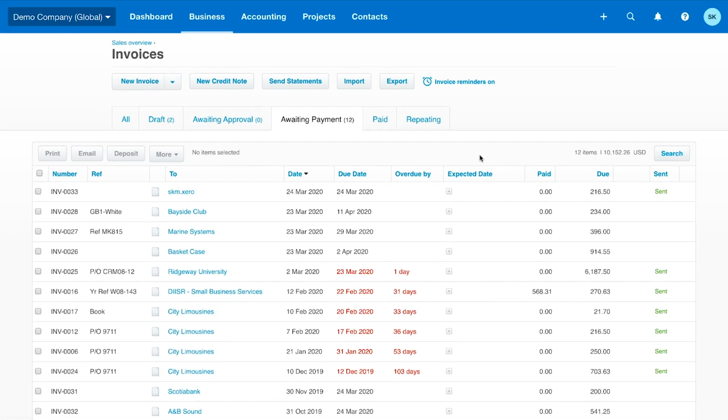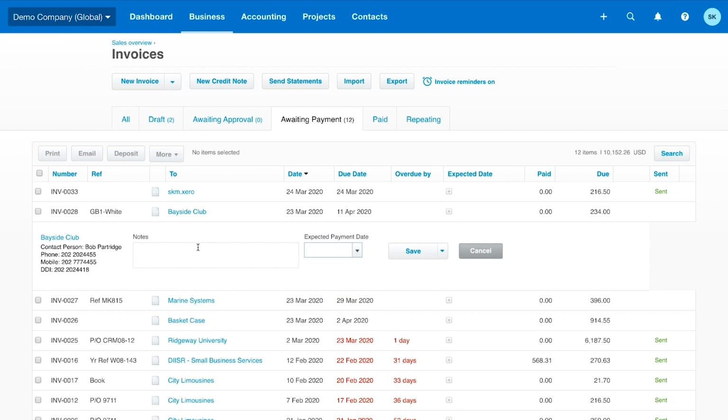You can see a list of all the invoices that are outstanding, due dates, how many days the invoice is overdue by, as well as the expected date column. This feature is perfect if you have specific customers who have negotiated to pay you later than the original due date. If this is the case, use the plus sign, record a note from any conversations you had with your customer, and update the expected payment date, then save. So let's take a look at Bayside Club. And let's say that we had a conversation with Bob.